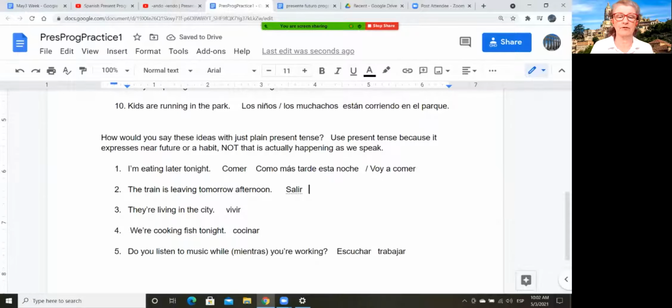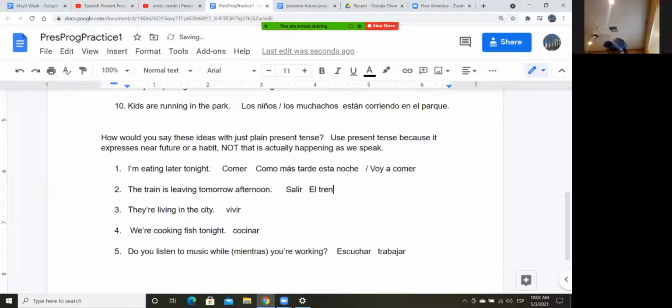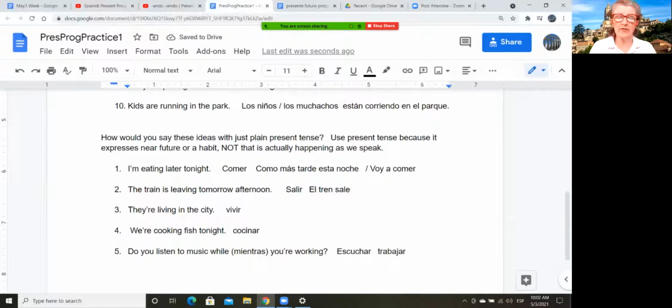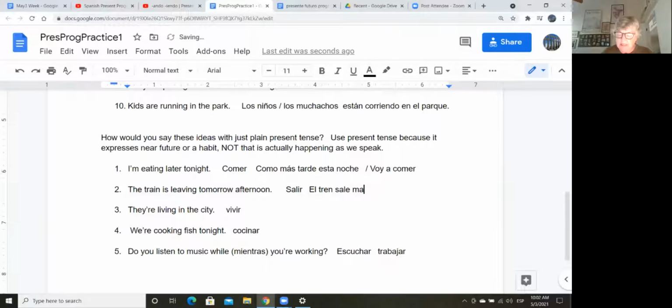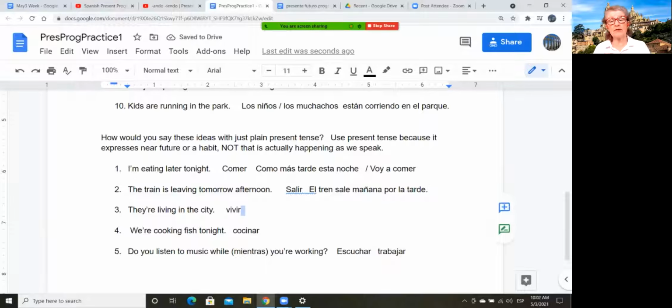The train is leaving tomorrow afternoon. El tren sale mañana por la tarde. De la tarde. El tren sale, probably the easiest way is just this, sale. El tren sale mañana por la tarde. Some people do express that as en la tarde. I prefer por la tarde, but por la tarde, en la tarde, you may hear people use either little preposition. Not a big deal either way there.